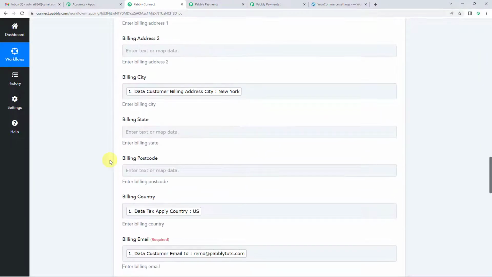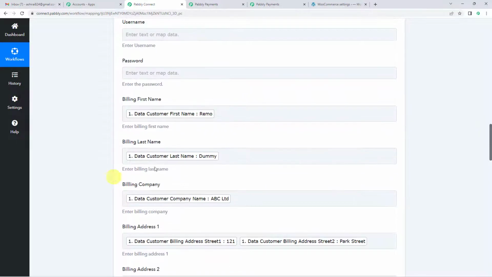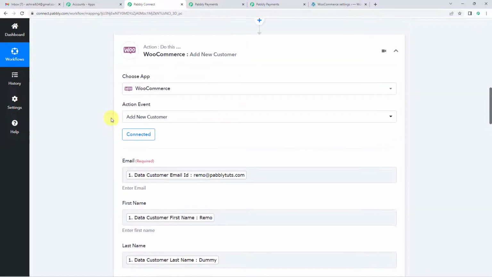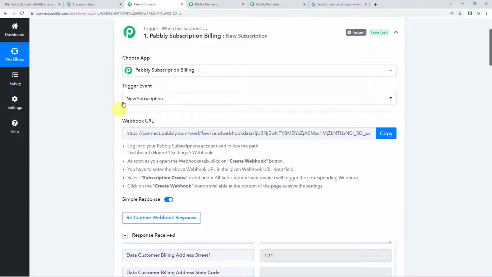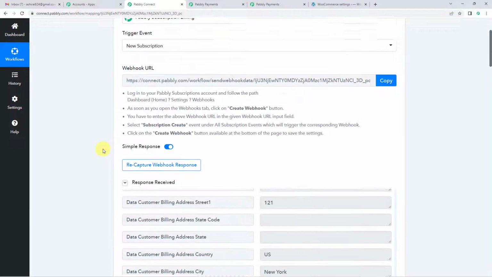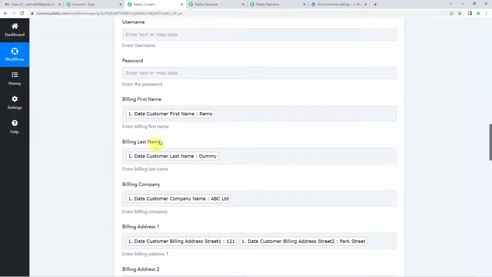So one more quick thing before I select save and send test request. Like you can see these details we have mapped in here like billing first name, billing last name, email address and so on. So these mapped in fields from next time will automatically be updated. So what will happen is the next time here when a new subscription is made here in Pabbly Subscription Billing, Pabbly will capture the response. And here in the WooCommerce section, these mapped in fields like email, first name, last name, then billing details like billing company, billing first name, billing last name. These mapped in fields will automatically pick the new data and you will not have to do it manually.